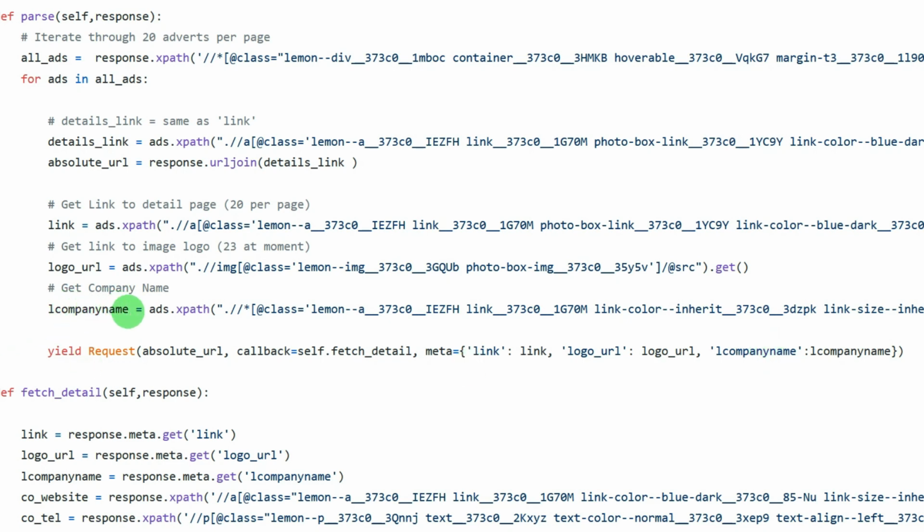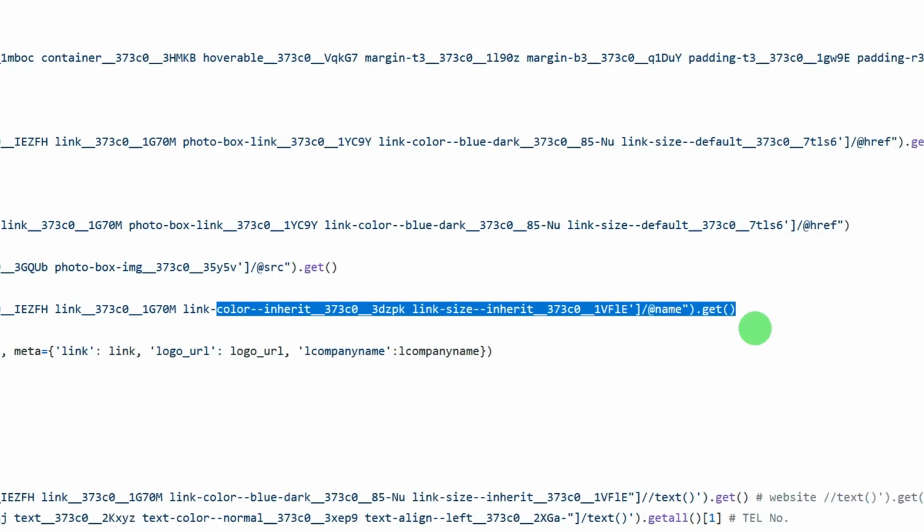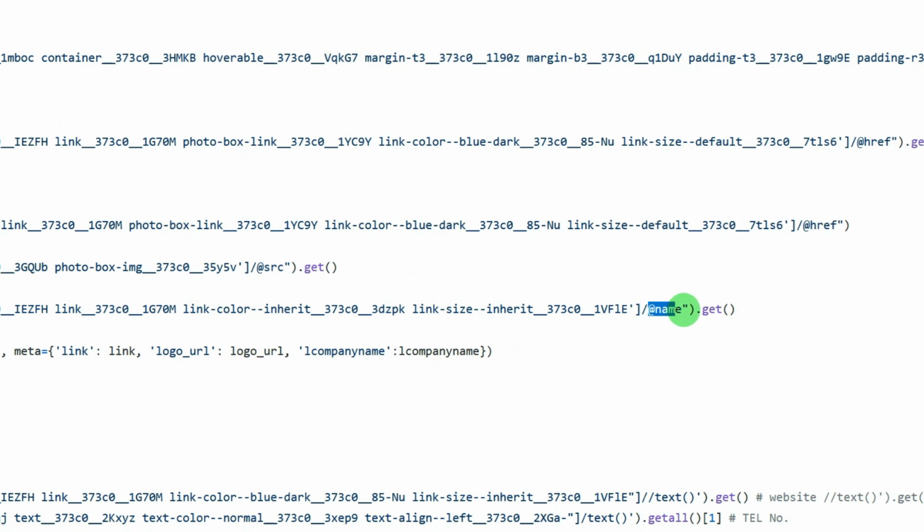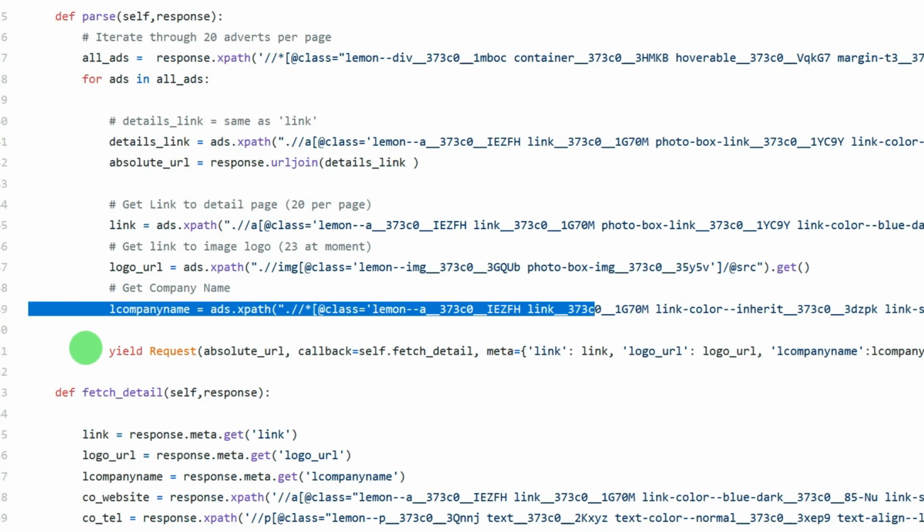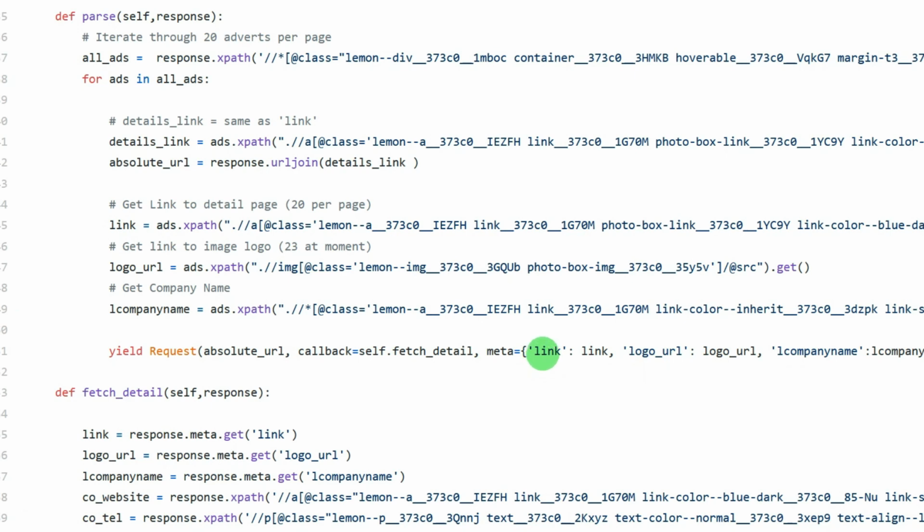Now the company name we've extracted from the href, and as you will see across here, we've used @name. Sometimes you can do /text(), but on this occasion it had a name tag, so we had to use @name. Okay, so these 3 variables we've collected in the parse response inside the for loop now get passed to the next method, which is fetch detail.